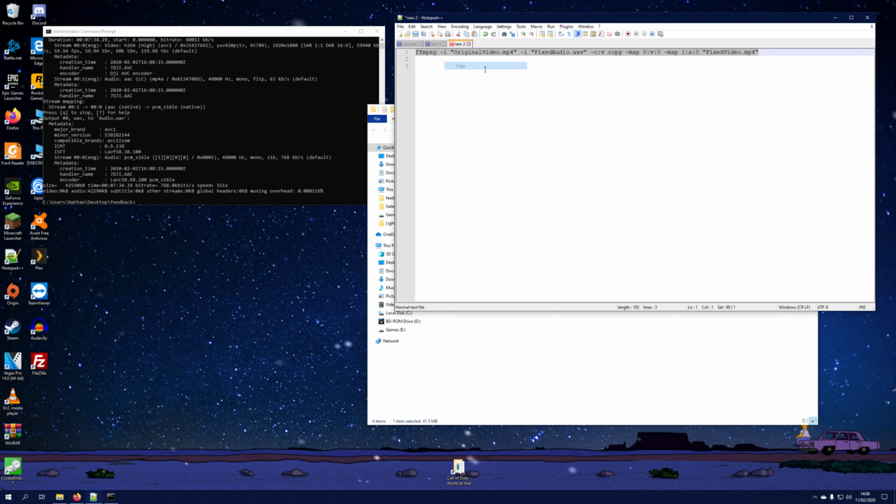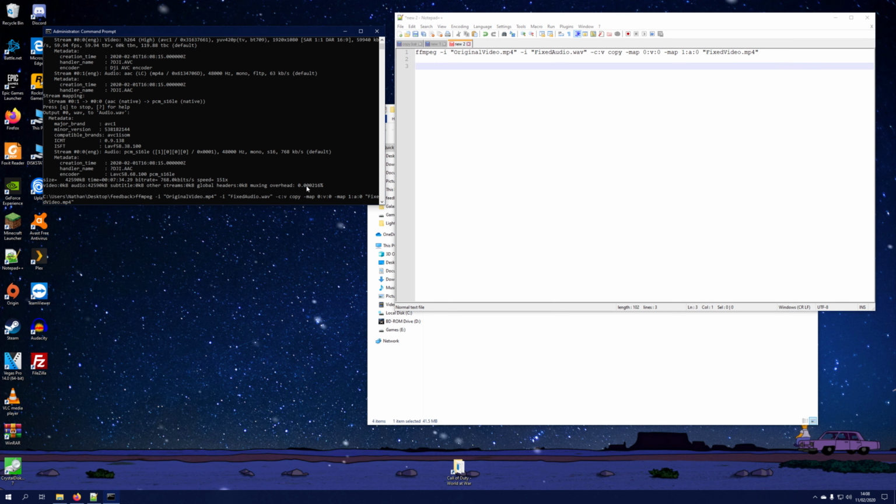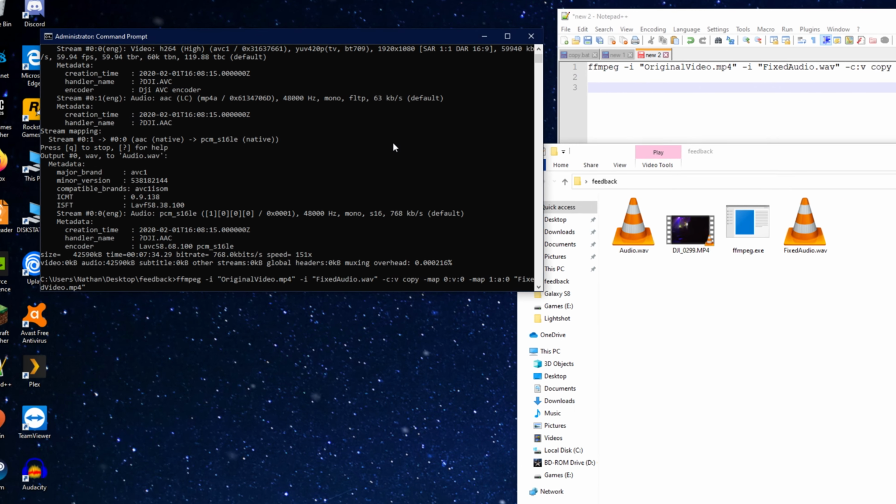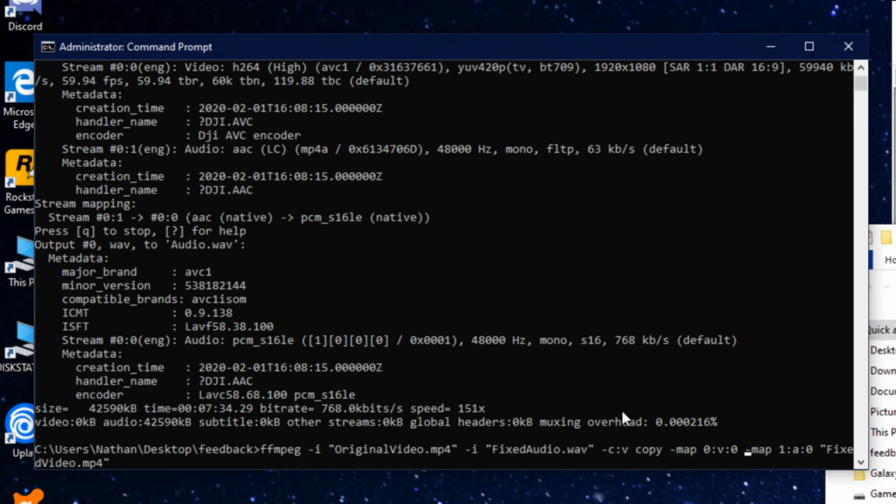But copy this command, paste it in, and then what we're going to want to do is get the name of our original video file, which is this DJI whatever.mp4, and we're going to use the left arrow, go in, and we're going to get rid of original video.mp4, then right click, and it pastes in the file name. Fixed audio.wav is what mine is called, so I'm going to leave that there, that's right. And then mine's going to be called fixed video.mp4 in this case.